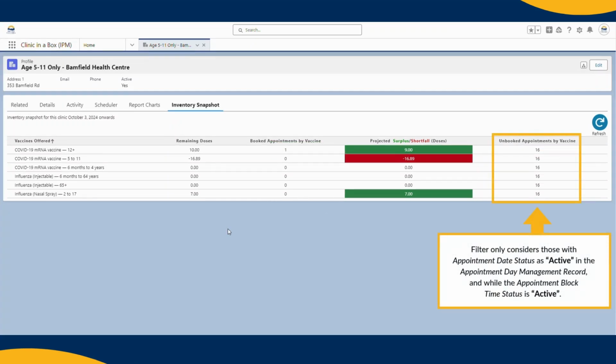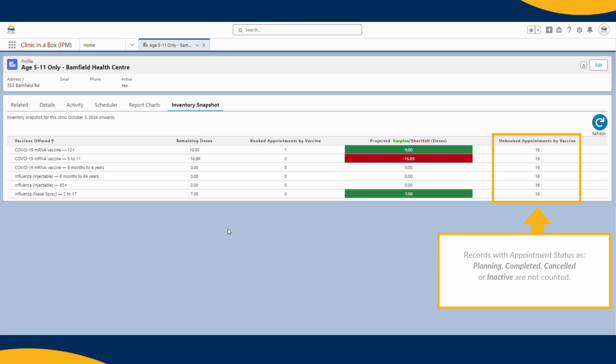The unbooked appointments by vaccine filter has been revised to only consider those with the appointment date status active in the appointment day management record, and while the appointment block time status is active. This means that records with an appointment status as planning, completed, canceled, or inactive will not be counted towards the unbooked appointments by vaccine column.